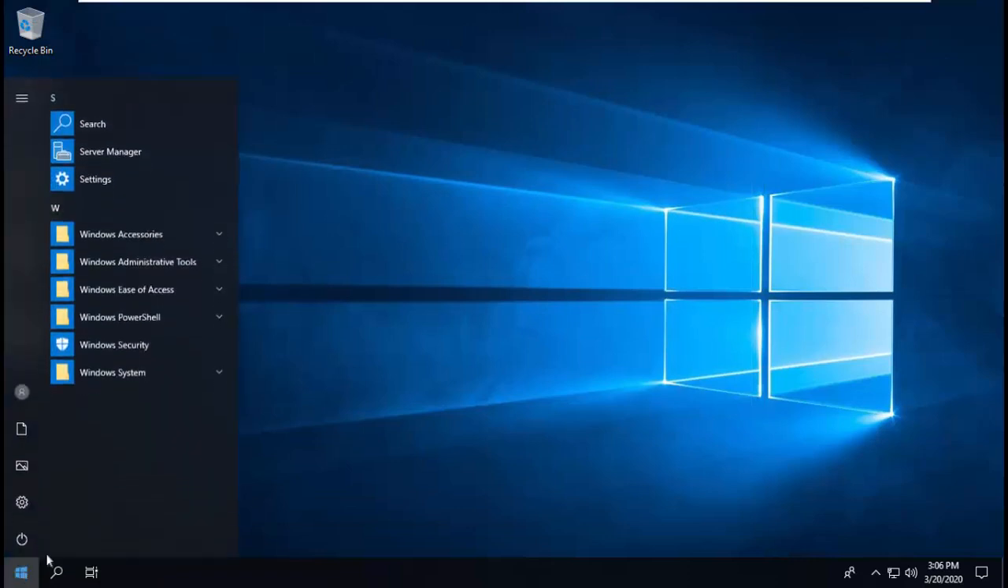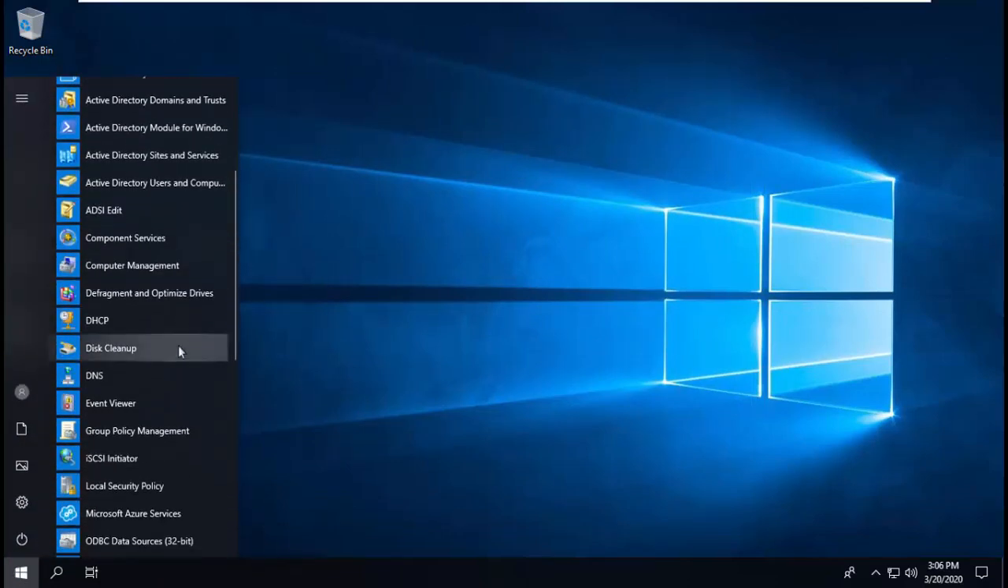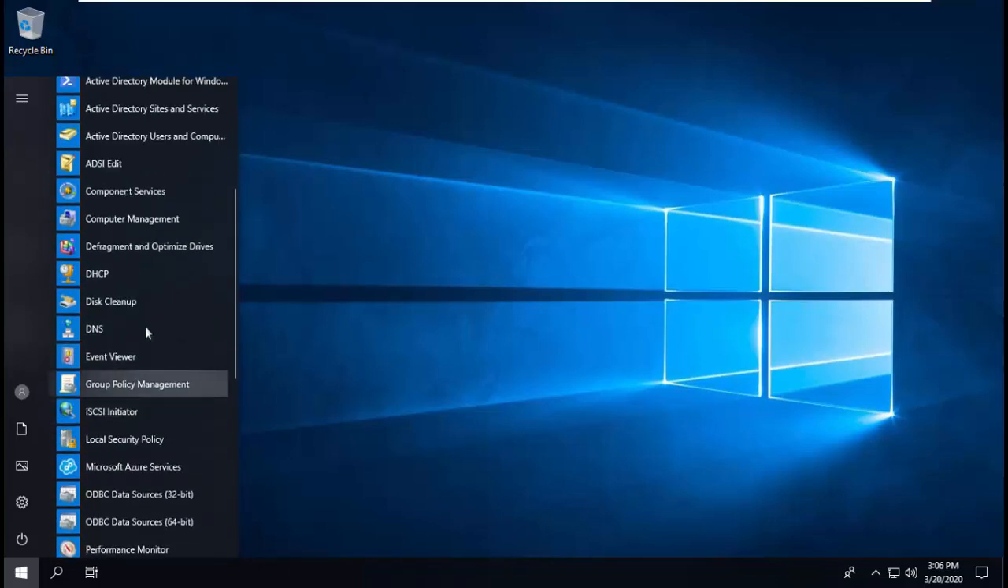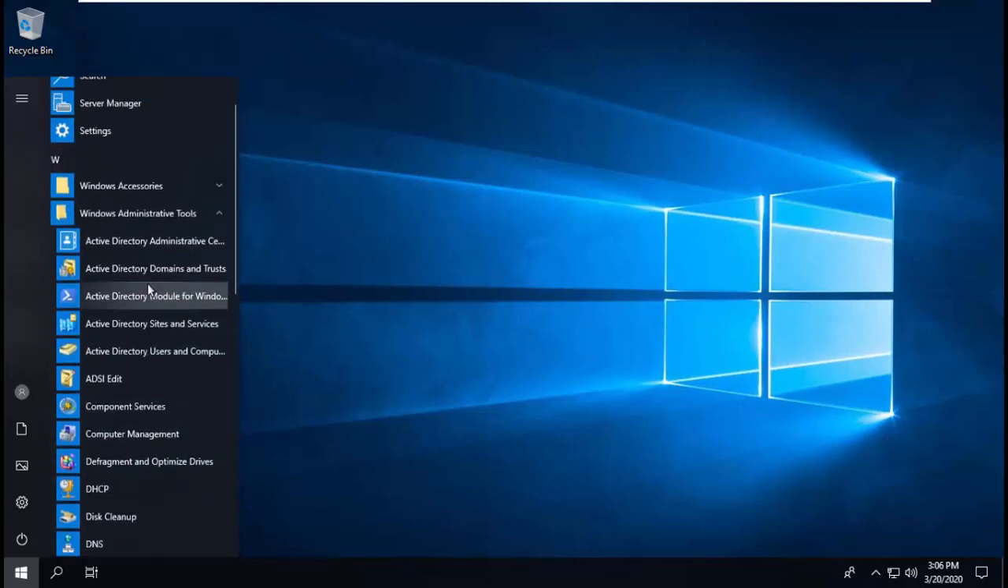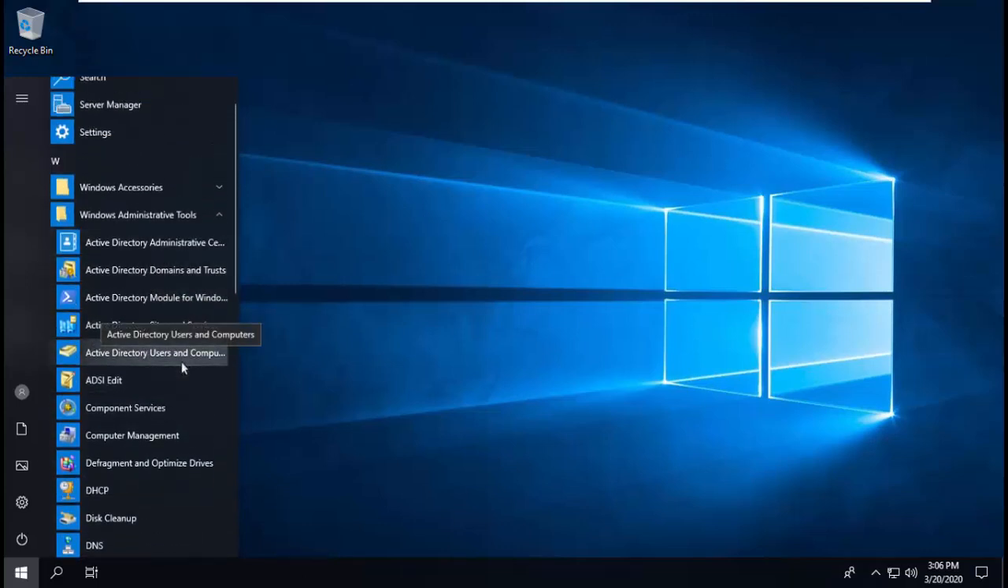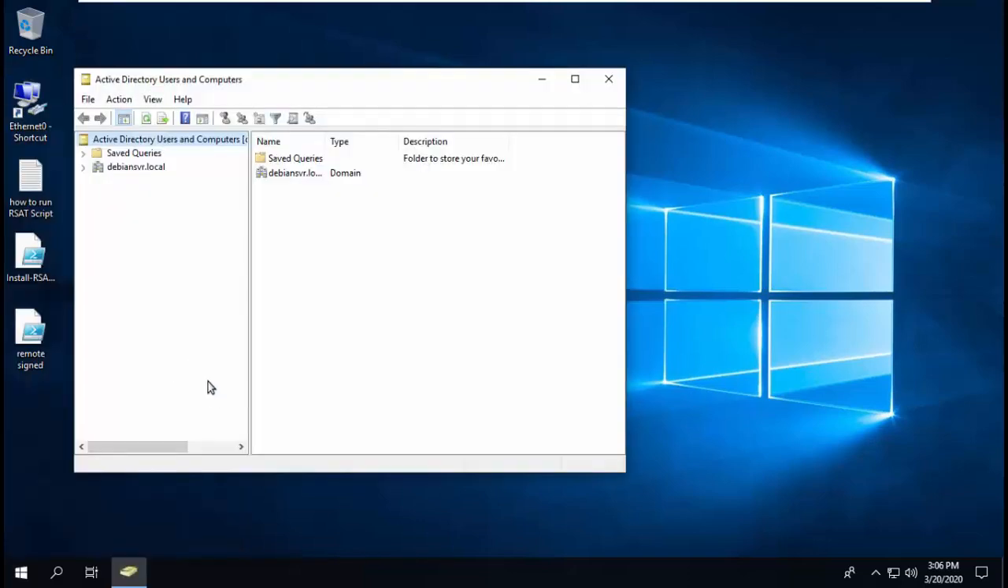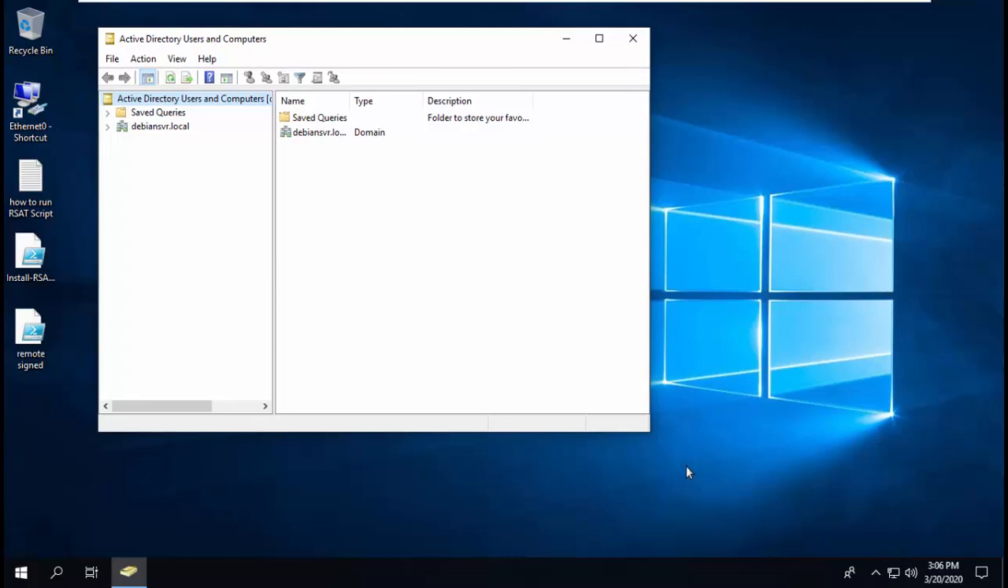So now we'll go over here to administrative tools and look at this. Went ahead and added everything we need. So you have your group policy manager, your DNS, your DHCP, your Active Directory. So right here, Active Directory users and computers. We're going to go to that first because that's the main spot we're going to be with this server.